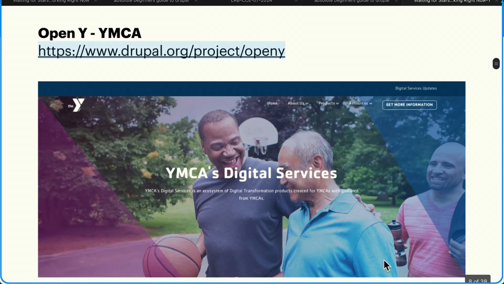The only other one that I really like that's open source is OpenY. And if you've never investigated this, this is the YMCA's open source page builder based on layout builder and contributed modules. They spent over $1 million putting it together. And it's free to not just YMCAs, but anybody. You can go and get it right now and implement it.